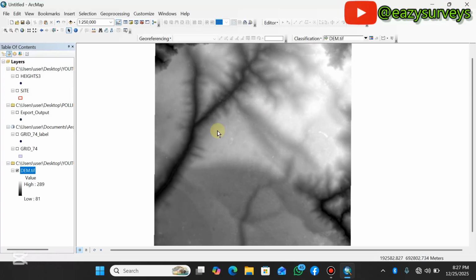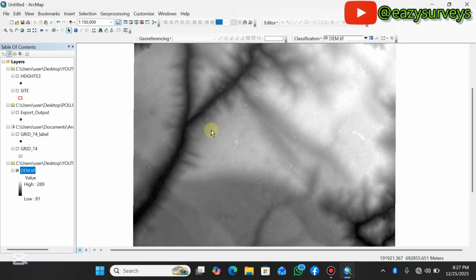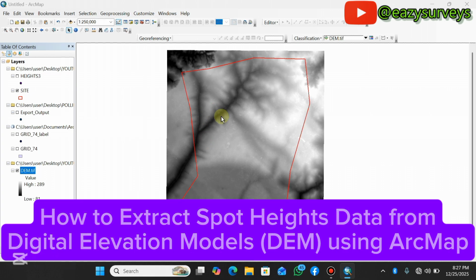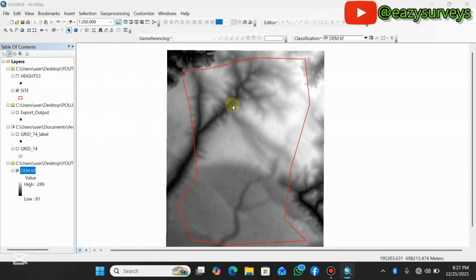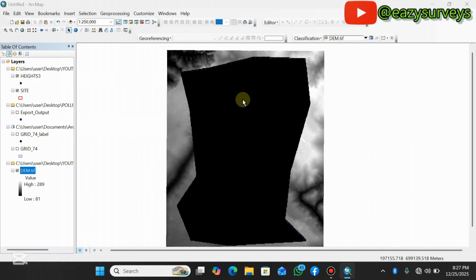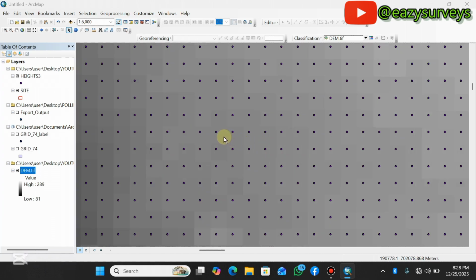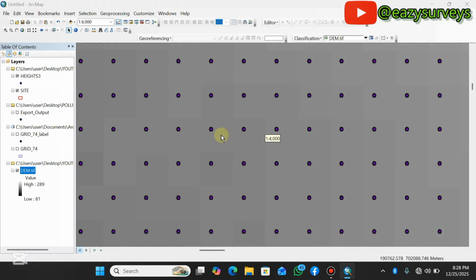In this video I want to show everyone how to extract spot heights from a DEM elevation model using ArcMap ArcGIS. This is an elevation model that was generated via drone images, and there is a need at times to extract the elevations of each grid cell for your clients. So when you are in this kind of situation, this is how to go about it.